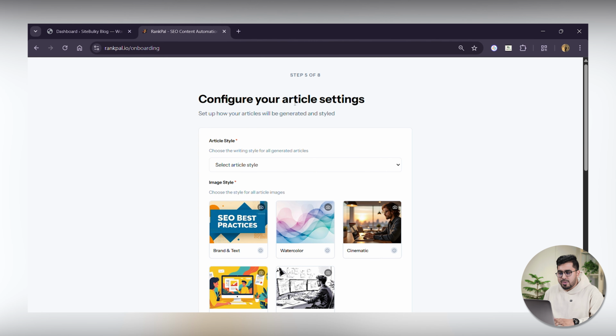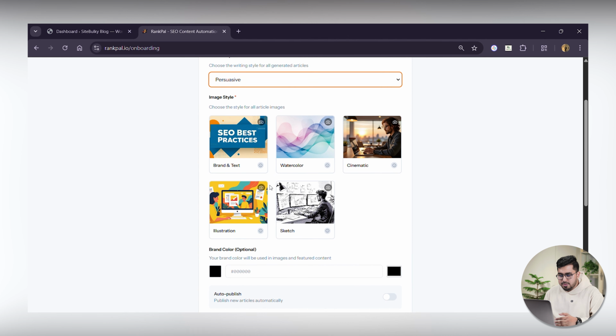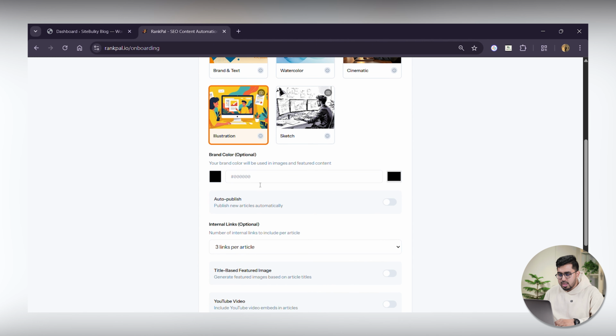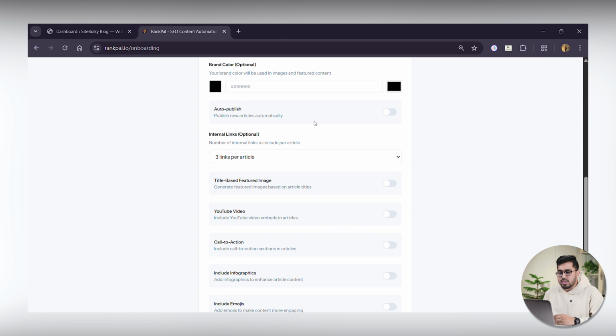Now, in step 5 of the process, you can configure your article settings. So in the article style section, you have a list of drop downs where you can select from. So I'm going to select persuasive. And for image style, I'm going to select illustrations. And you can also choose a brand color. It's up to you. If you want, RankPal will auto-publish for you. You select auto-publish. And for internal links, you can add 3 links per article, or there are more options. So I'm going to choose 5 links per article.